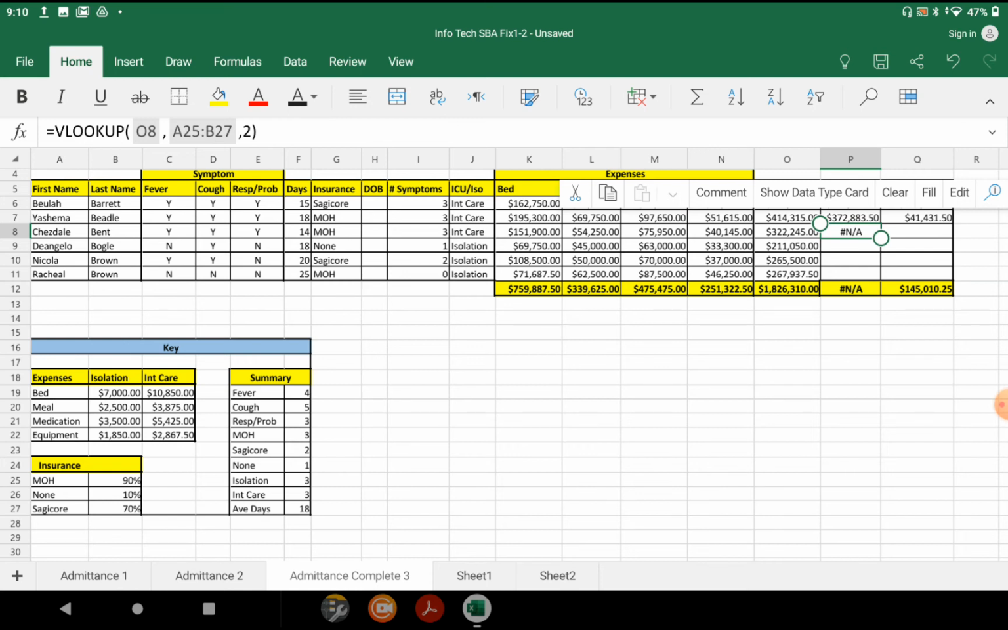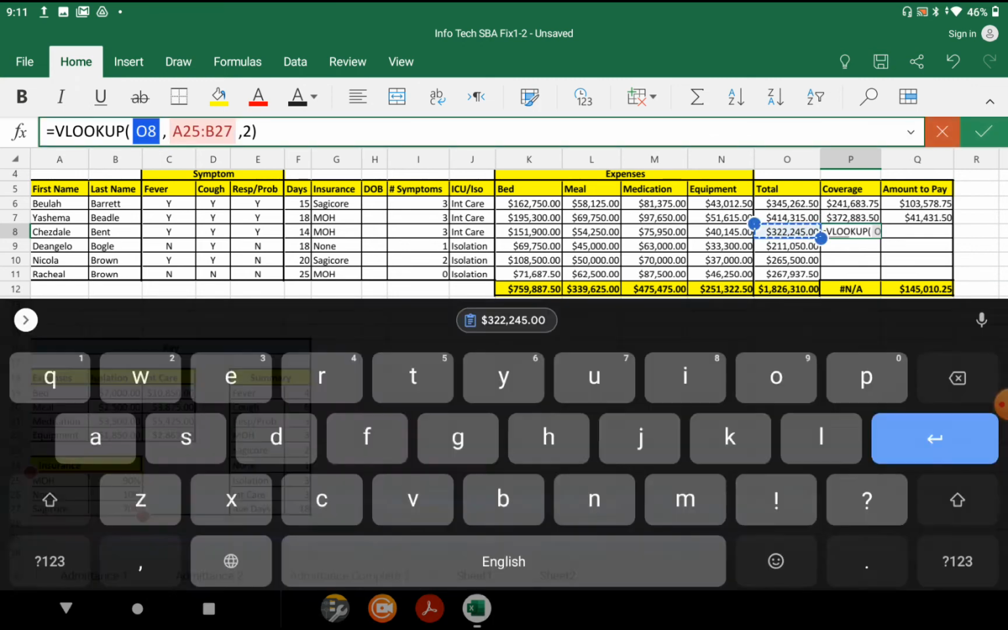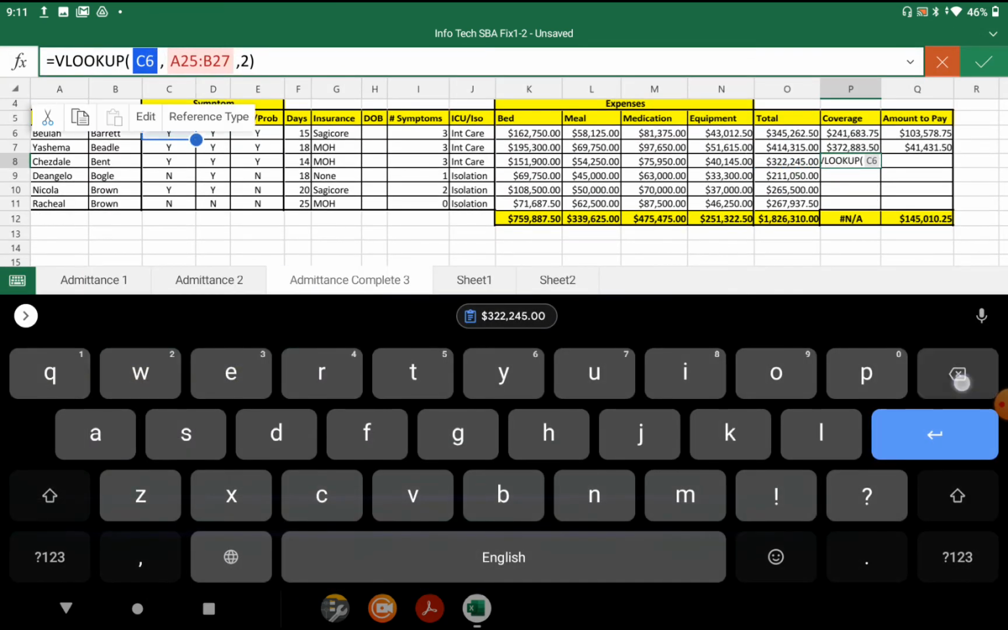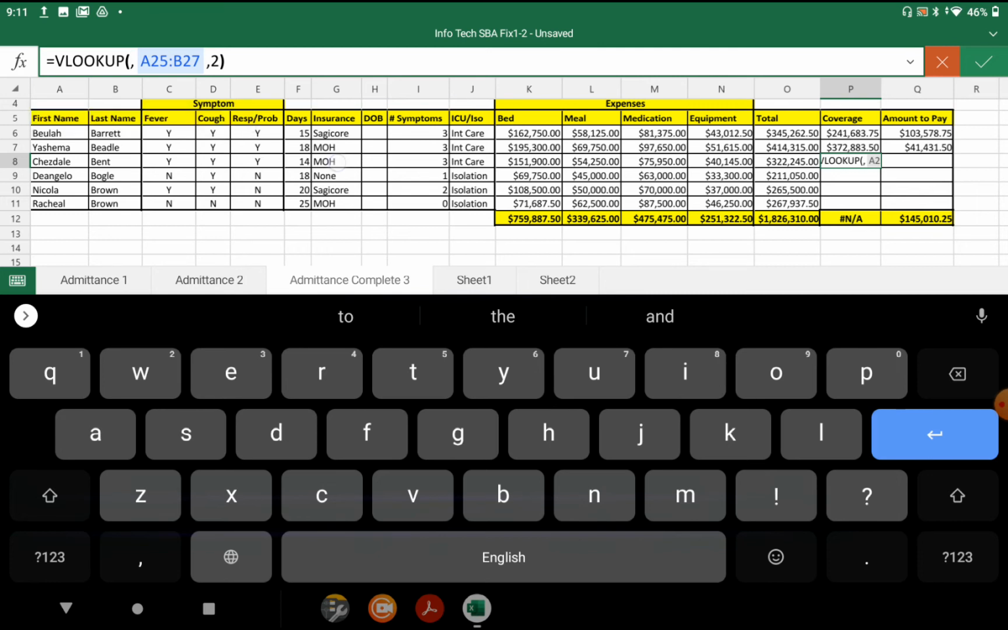Alright, so there's that error there. Oh, sorry. It's not the total I use, it's not O8. It's the insurance, which is in G8. Right, sorry about that. It's G8 because that's what you're comparing.